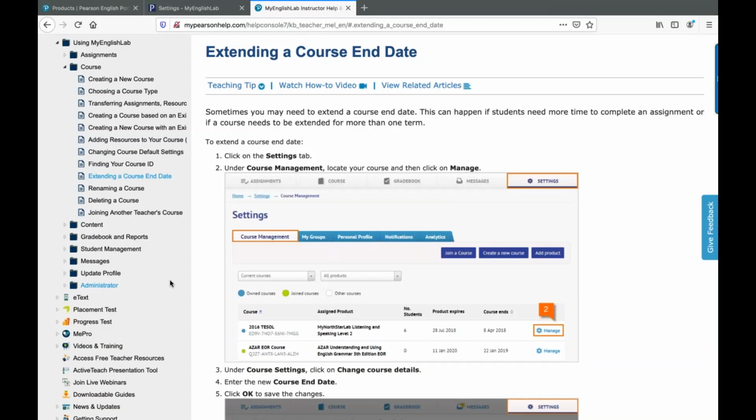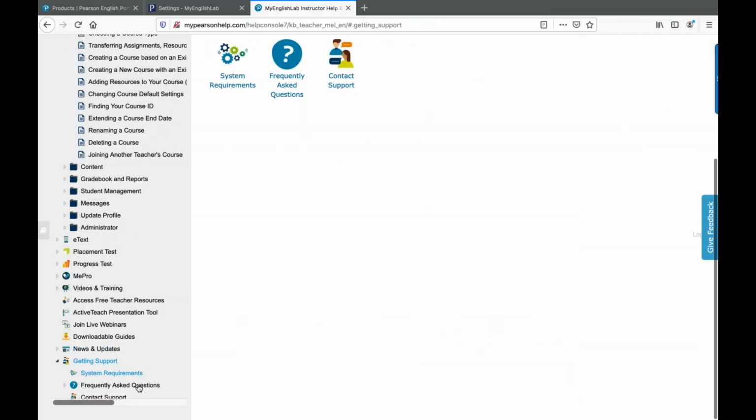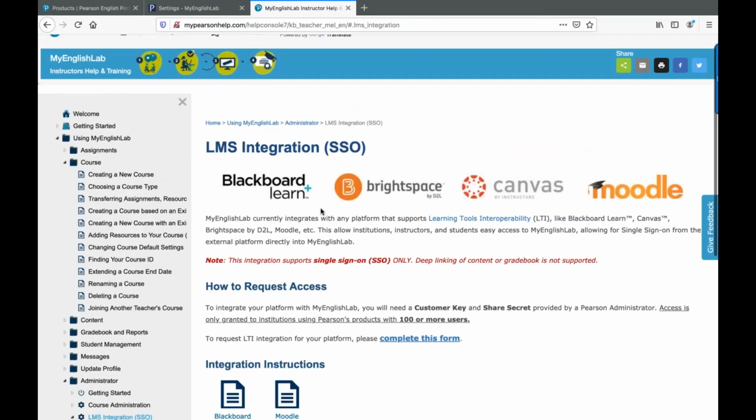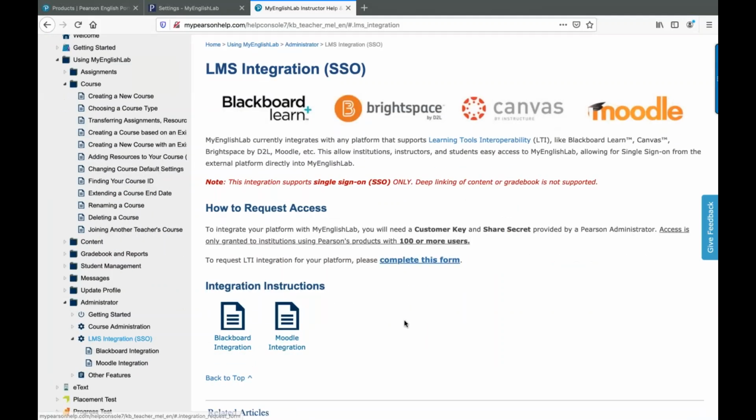When you have an LMS request, you have the ability to go through the Getting Support button here on the bottom. You can contact our support site so that you can put in a request for LTI or LMS integration. I think it's also available under the administrator button. Under the administrator button, you'll see what areas or which programs we work with and how to request the access form through this link.